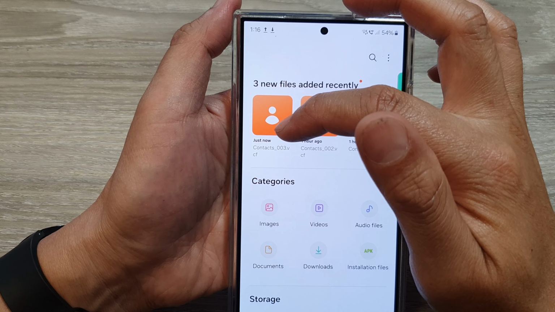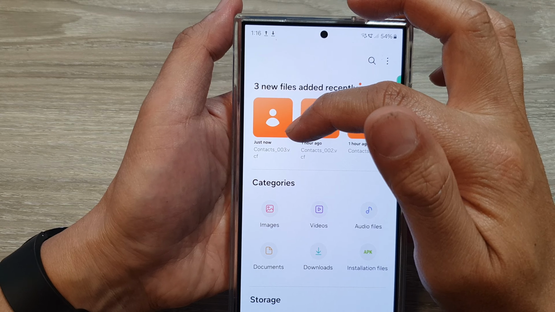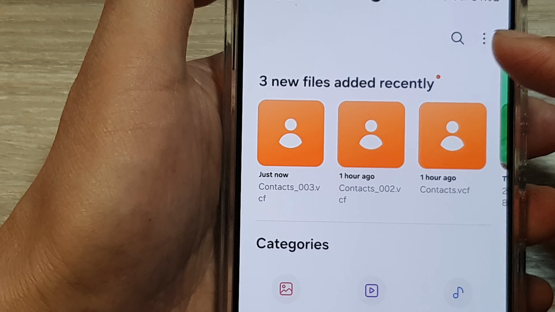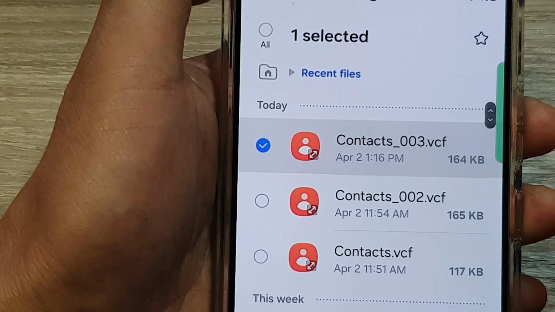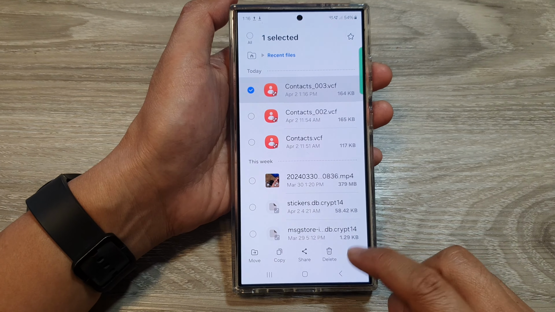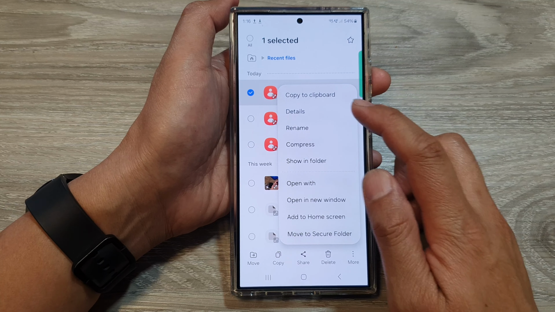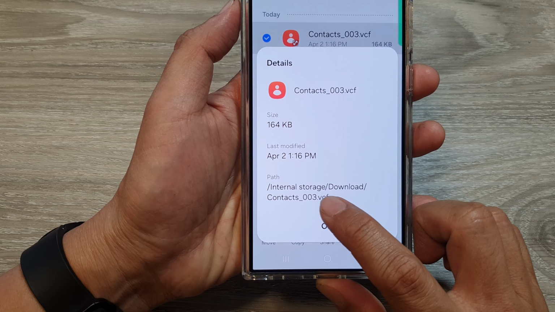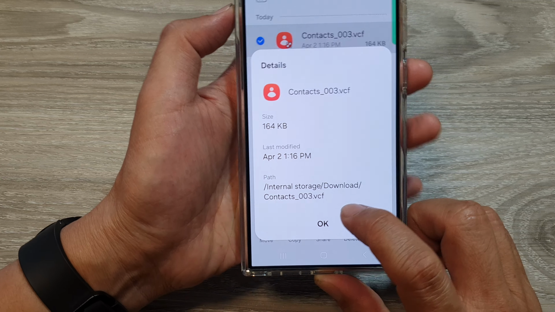So you can see here it shows contacts_003 right there. So that is the file. If I touch and hold that file, I can tap on the More button at the bottom. So tap on the More button, then tap on Details, and I can find the location of the file. So it is in internal storage, download.